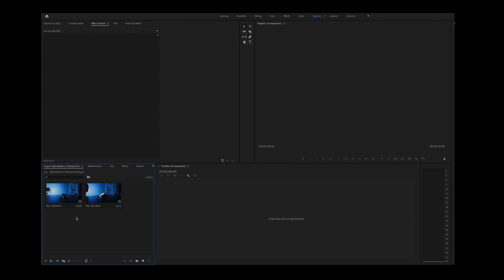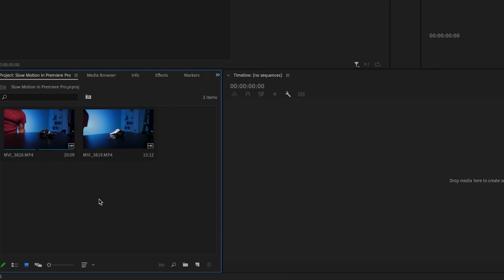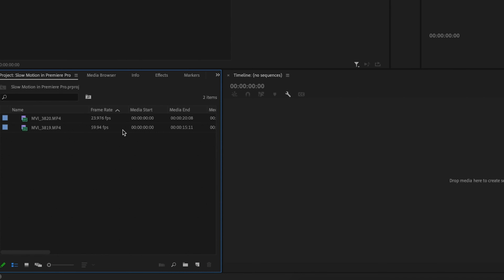We're gonna jump right into Premiere Pro here. I've already got 2 pieces of footage here that we're gonna slow down. One is filmed at 24 frames per second and the other one is filmed at 60 frames per second. Now, if your screen looks like this and you're looking in thumbnail view, then you can't really see any of the information natively on here. So I usually like to change it to my list view. That way I can see some of the information here.